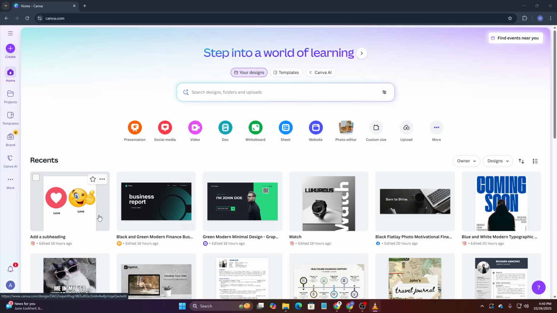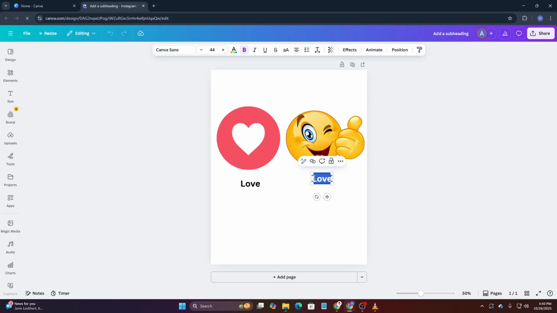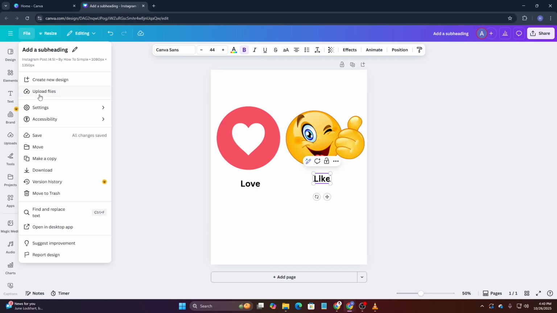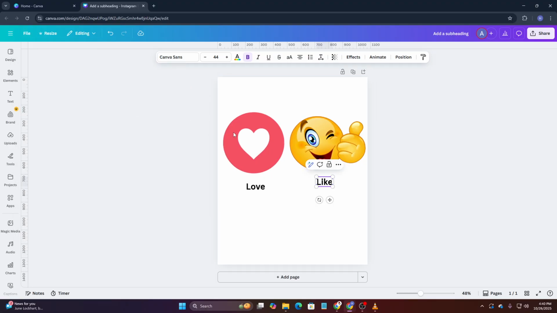Then, go to the top menu bar and click on File. From the drop-down, select Settings. This is where you'll find all the hidden tools that can take your workflow to the next level. Inside the settings, look for Show Rulers and Guides. Once you toggle this on, you'll see rulers appear at the top and along the left side of your canvas. These are your visual measuring tools. They help you position and align every element with precision.